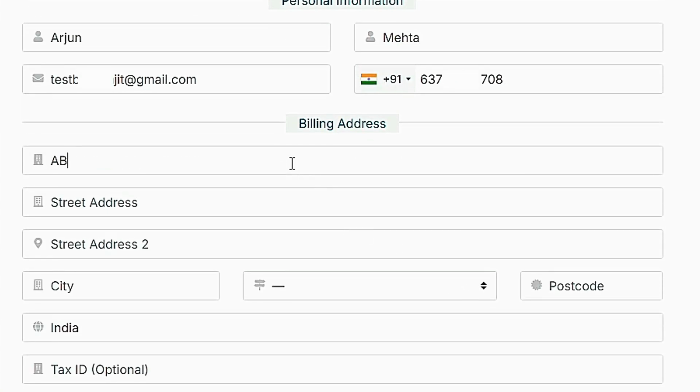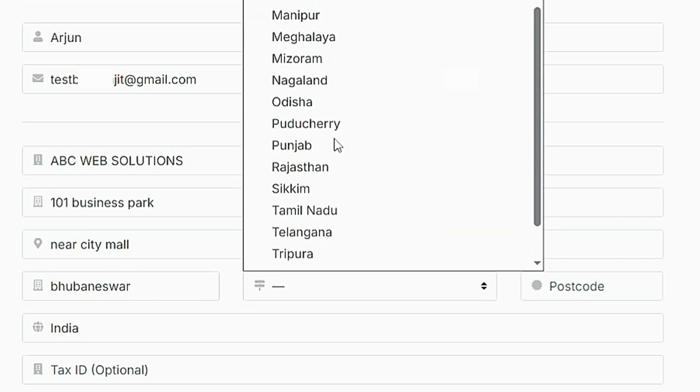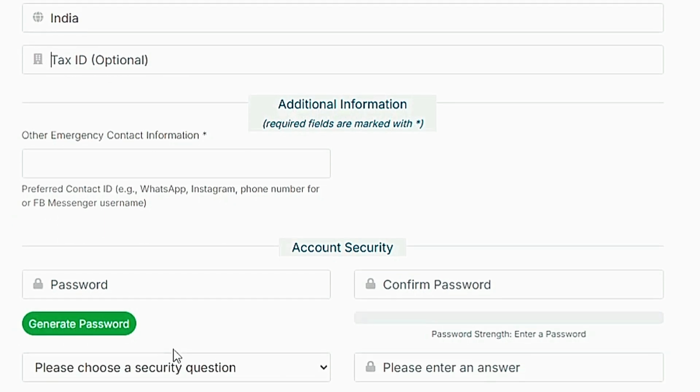If you have a company, you can enter its name here. Don't have one? No worries. You can simply leave this field blank. Now enter your street address. If you have additional address details, you can add them in street address too, but it's completely optional. Next, type in your city, then choose your state or region. Enter your PIN code and double-check that your country is correct. If you have a GST or tax ID, you can enter it here. If not, just leave it blank and continue.